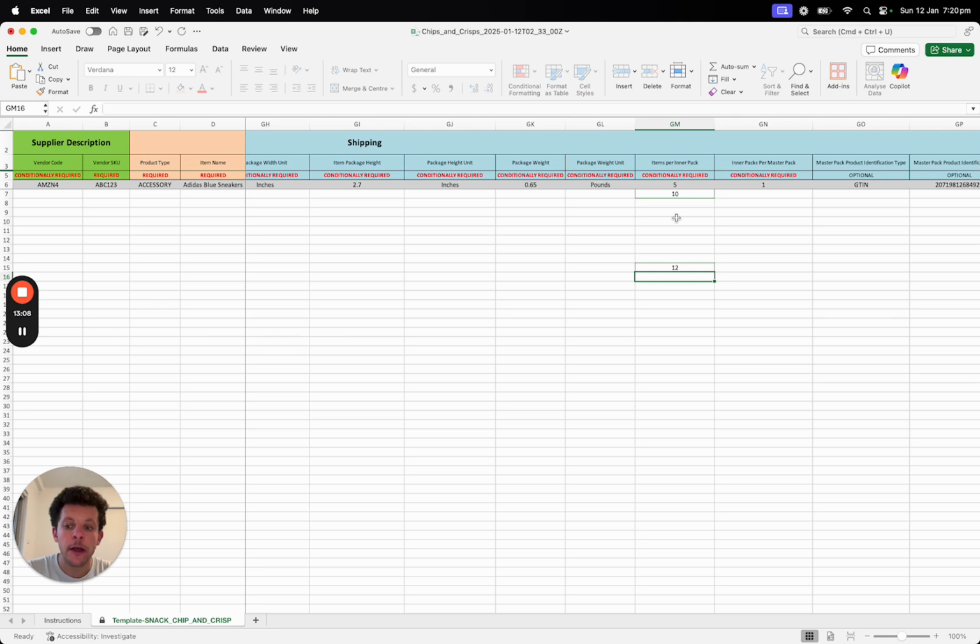So 12, 24, and so on, because that means instead of breaking down the case pack into single units in your warehouse, you can just ship them the case pack, right? Saves a whole bunch of costs from your end. So in that case, for the items per inner pack, you would put 12. And then Amazon will order 12, 24, 36, and so on.